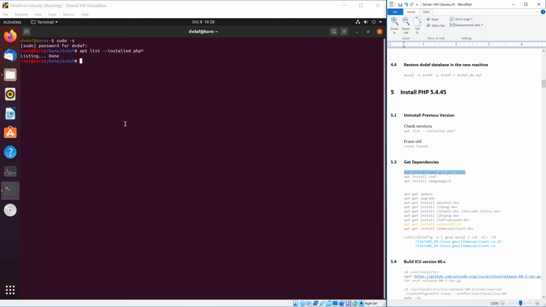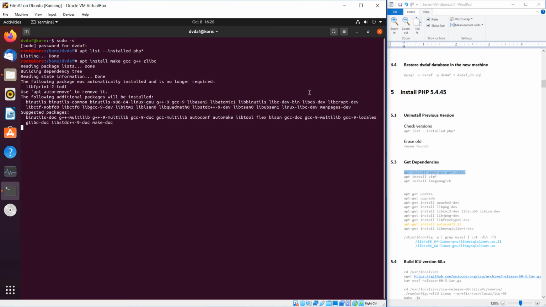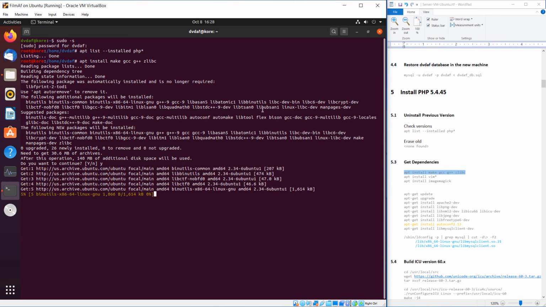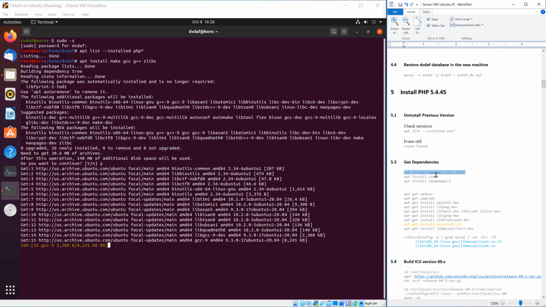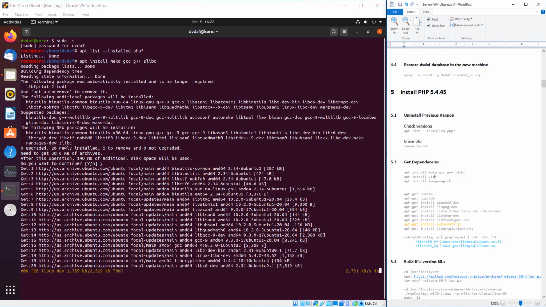So there's a bunch of libraries we need, obviously make, GCC, G++ and glibc. So that gets installed, yes. And I'm going to copy and paste Vim again, but we don't need this star.